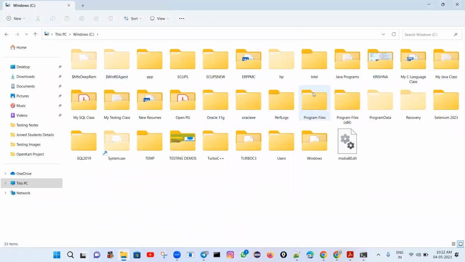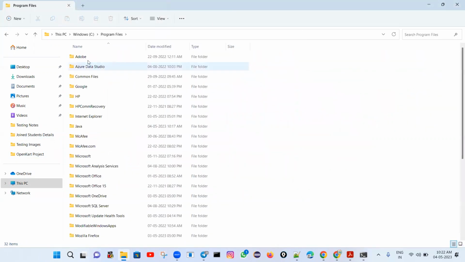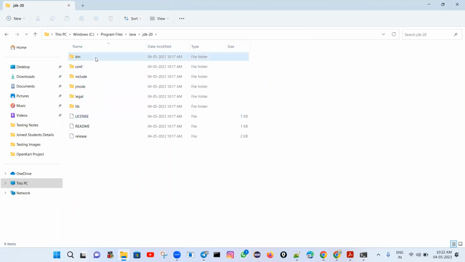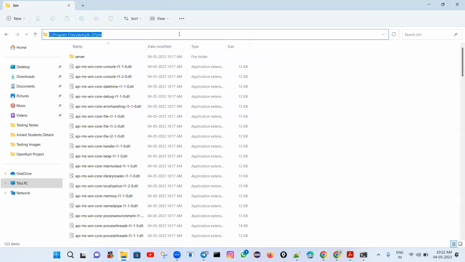So open Program Files, follow these steps, click on the Java folder. Which version are you setting the path for? JDK. Click on bin. First of all, copy this path.